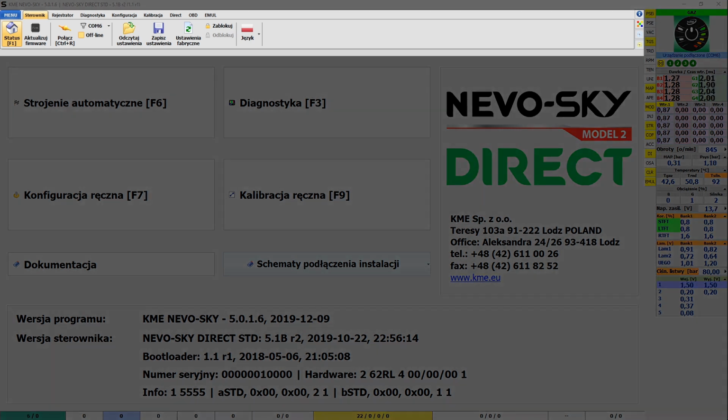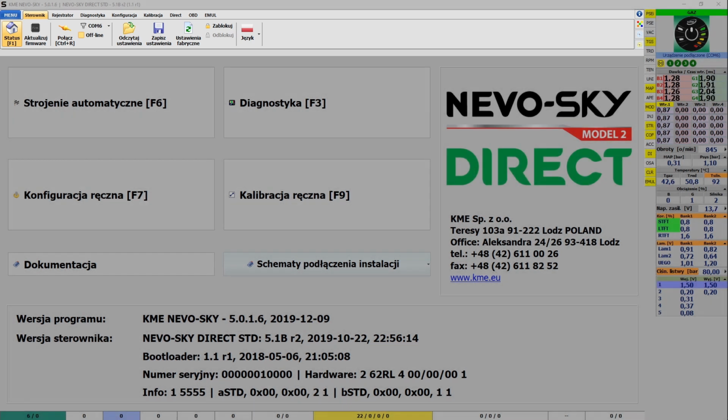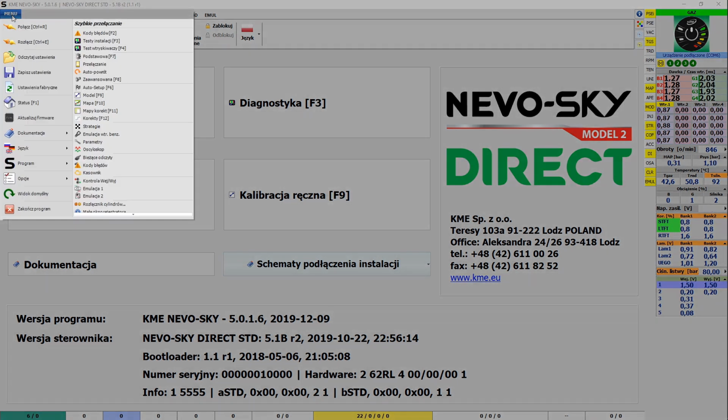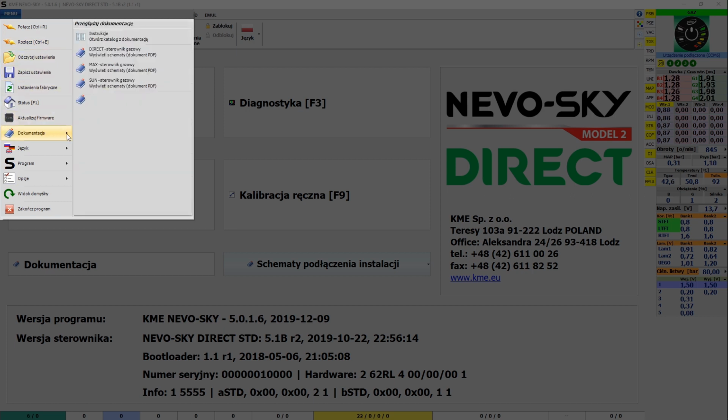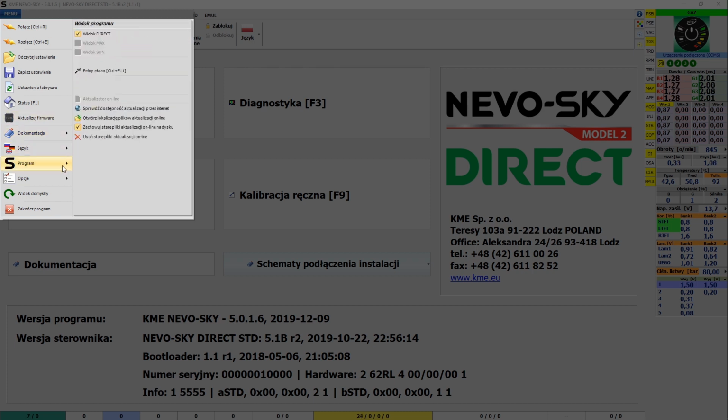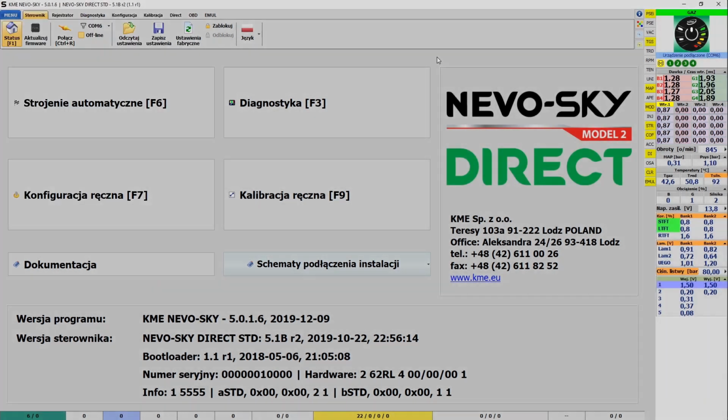Above the main window, there is a list of tabs and a ribbon that is used to navigate through the program options. In the Menu tab, there are shortcuts to functions: you can connect and disconnect from the controller, save or read settings, update the controller, open technical documentation, change the language, change the program view, and change the options.